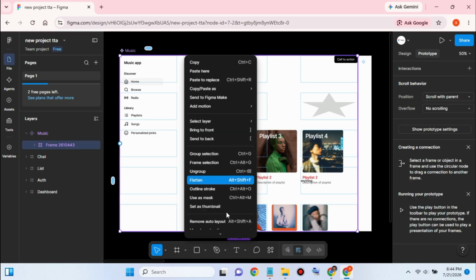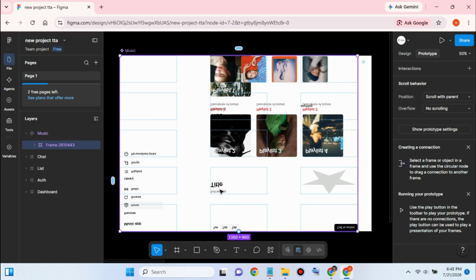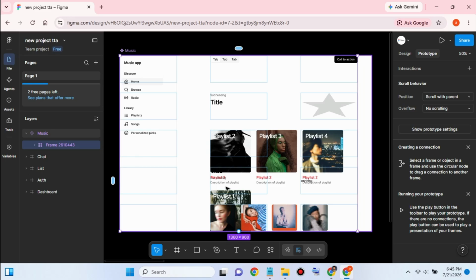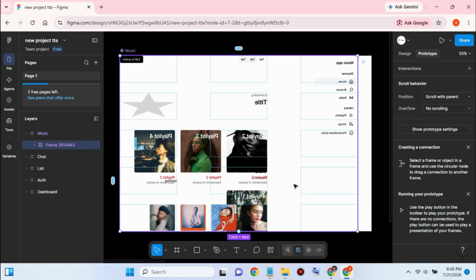Now choose whether your items should be arranged horizontally or vertically. Then adjust the spacing between items and the padding around the frame to create the layout you want. Even small spacing adjustments can make your design look much cleaner.